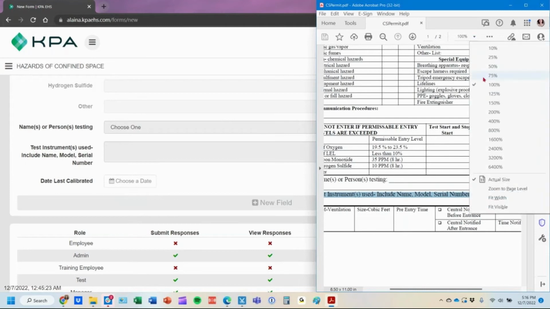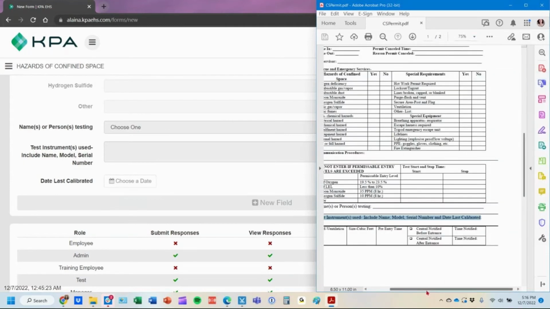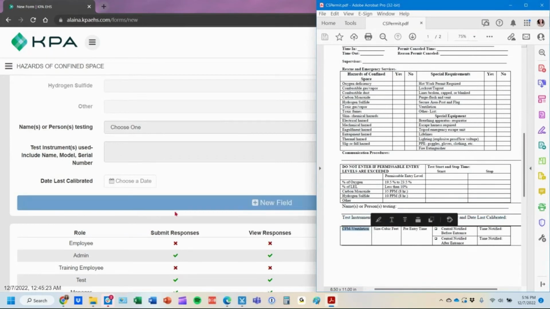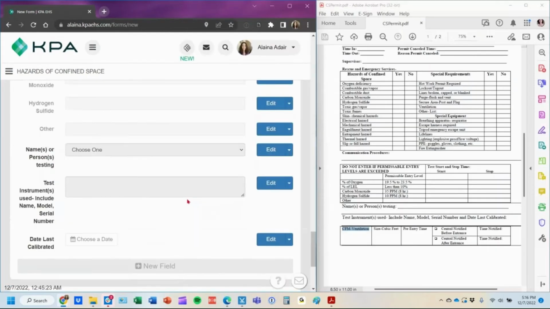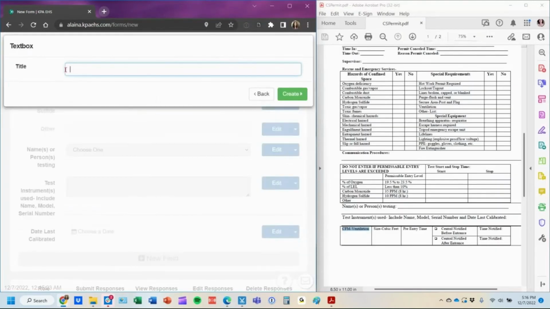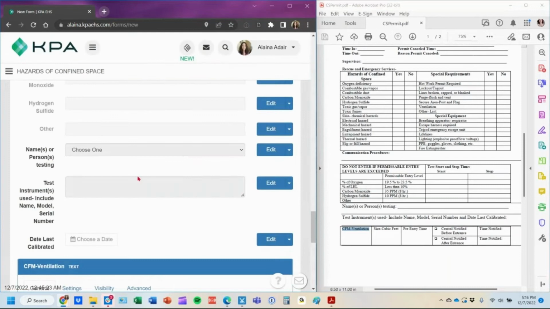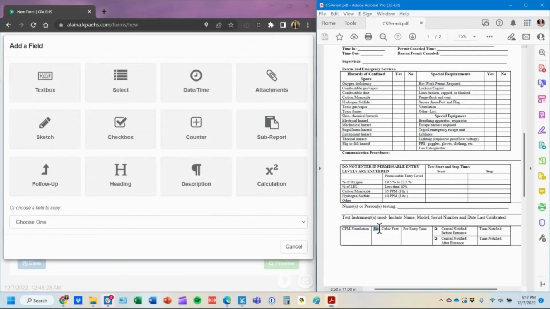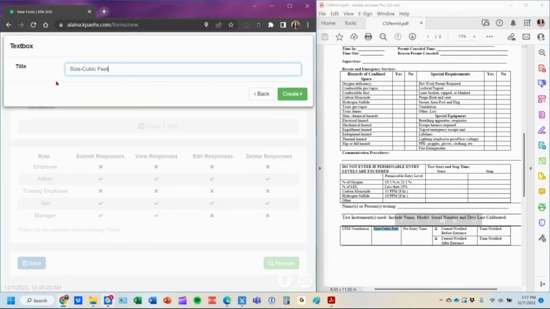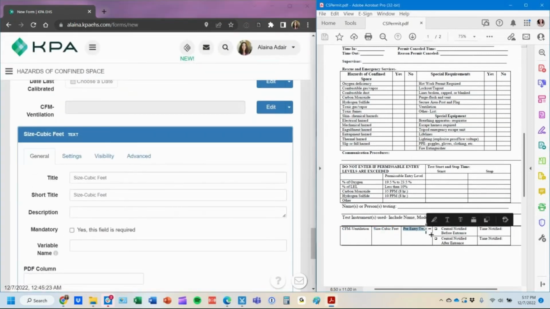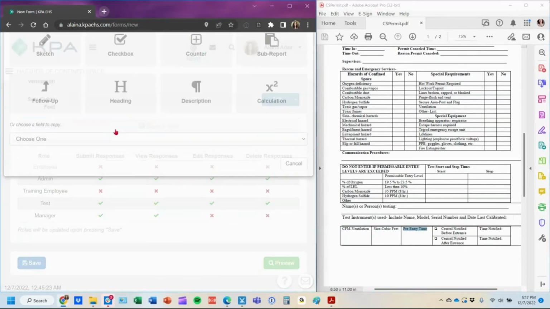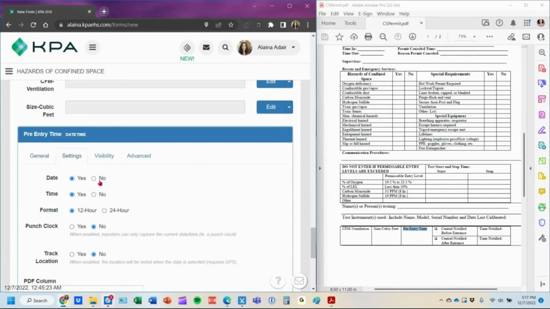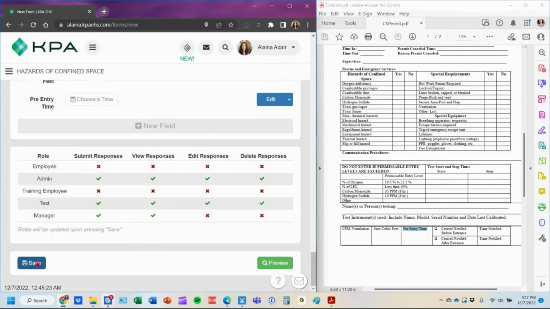And now let me zoom out on this page just a little bit here. So now we're talking about just text fields for the ventilation. And I'll go back to my split screen here. So very easy, just kind of tedious repetition of this is going to be a text box, this is going to be a select field, this is going to be a time field. So pre-entry time would probably be a date and time field again. So we'll create that and change that to time on the settings again. Click done.